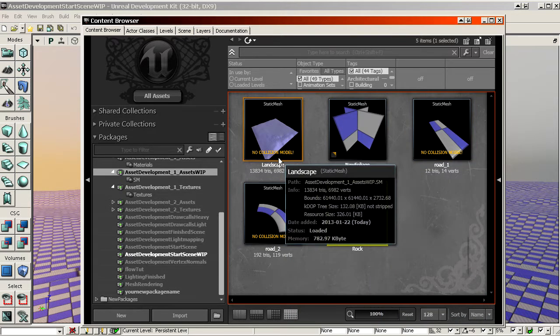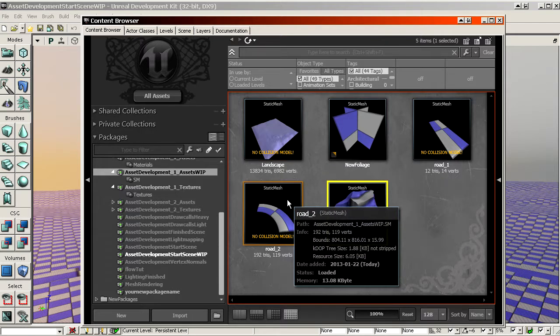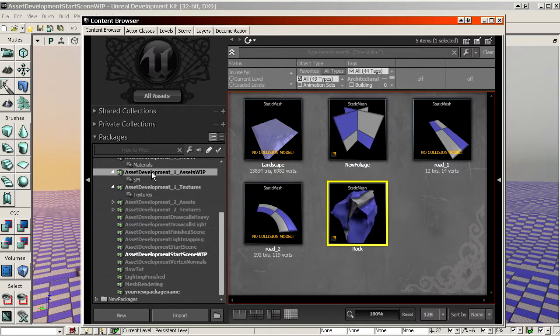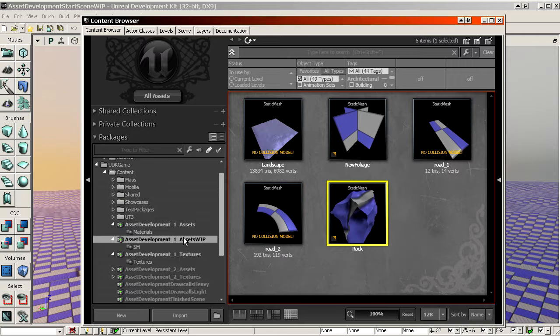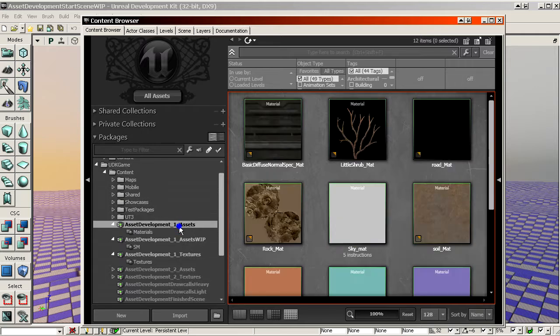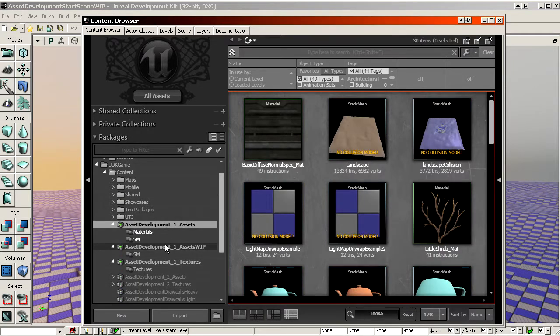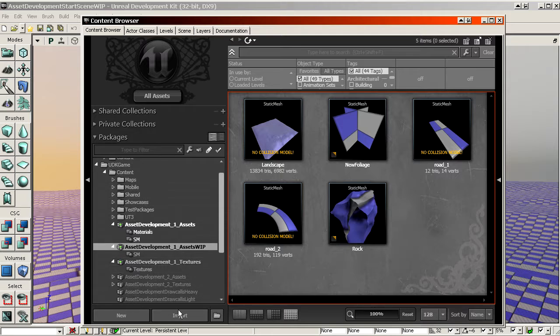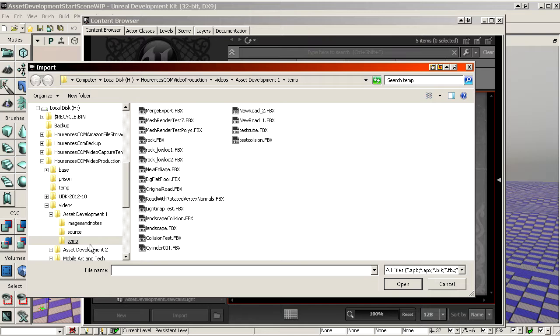Of course, there's a landscape collision and all that, but I'm just moving on with this. And I placed it in an asset development 1 asset whip to mimic the original package that I made. Then we should import the textures, which we haven't done yet. So we can press import and select them.